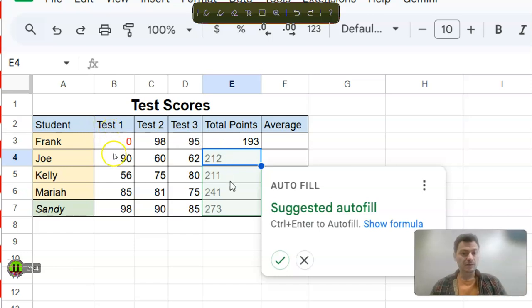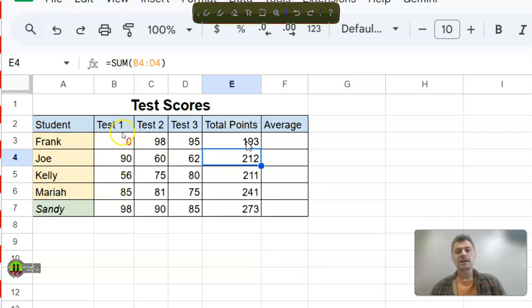Again, Google will try to be smart for you, which is nice. Sometimes it's right, sometimes it's wrong. Suggested autofill. So they are guessing, hey, Mr. Schwarman, that sum you just did there, I bet you want to do it in everything below it. And I'm going to say, okay, this time I do. So I can press Control Enter or hit the check mark. So yeah, take that. And it did that.